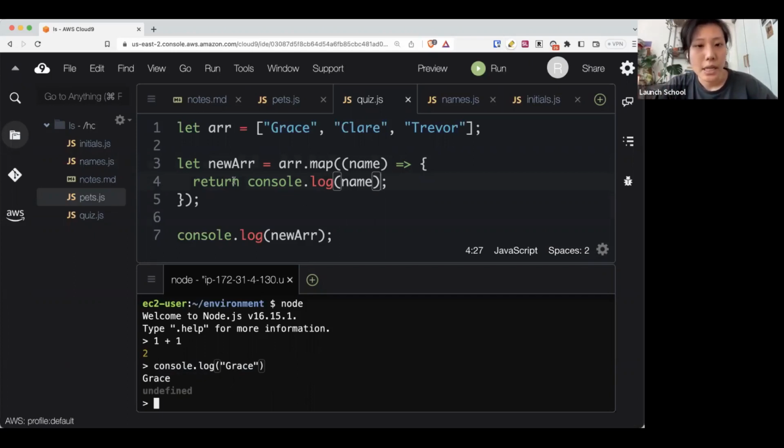So even though we explicitly return the value of console.log and whatever the value of name is, no matter what value is passed into console.log, the return value of console.log itself is always going to be undefined. And that's why for this code, even if we have an explicit return, it's still going to be an array of 3 undefined. Okay. Tricky code.